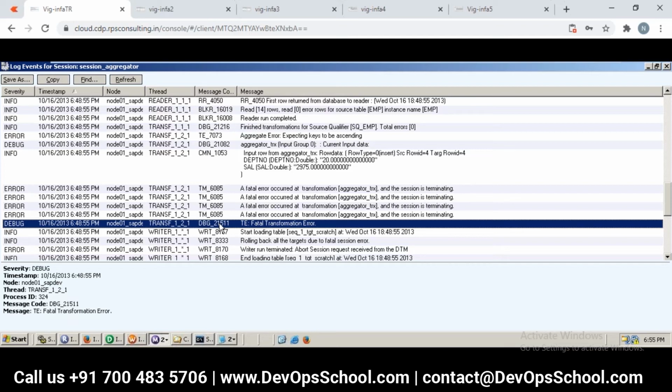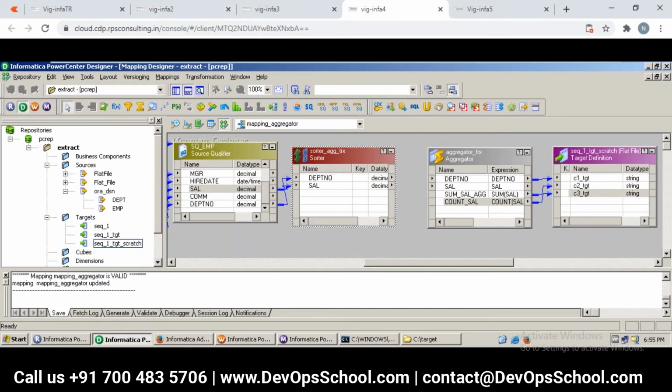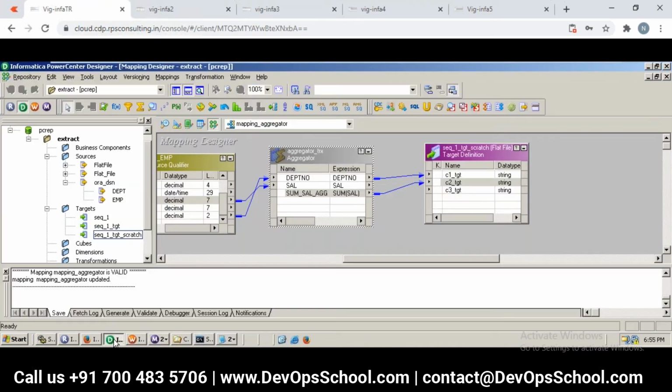Total, how many transformations are there? Unlimited. Actually, mainly we use only around 10 good transformations. The rest of the transformations we normally don't use much.